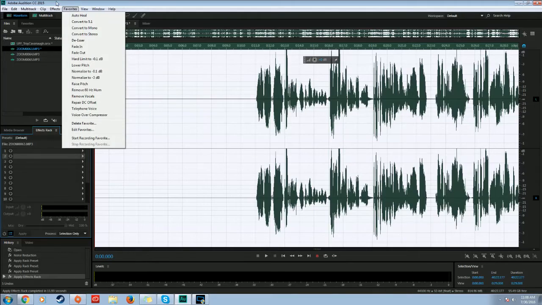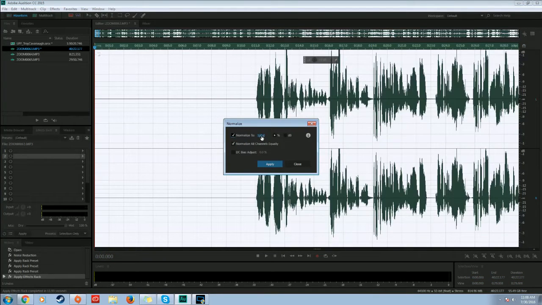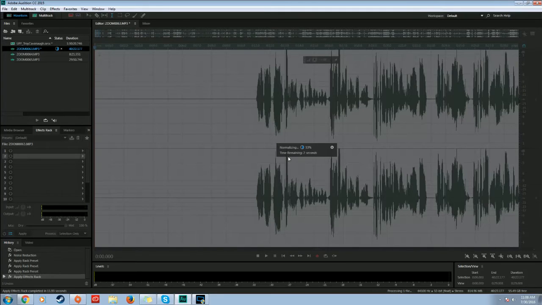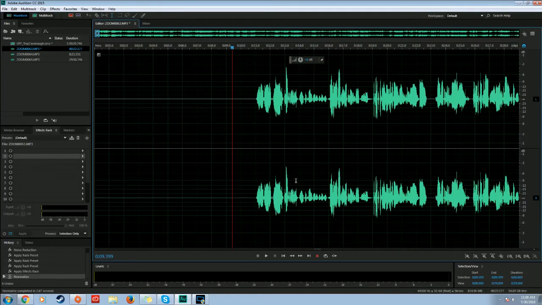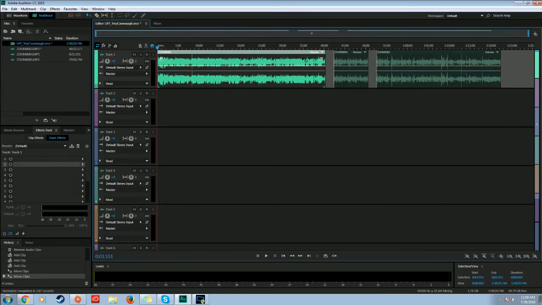So we're going to go to effects, we're going to go to amplitude and compression, and then we're going to press normalize. And I normalized at 100%. All right, so it's basically like the top, that's as loud as you can get without it clipping. So this is what we got here. It looks really nice, and we're going to go back into our multi-track to see all the other clips. And what we're going to do basically is we're going to do the same thing to the other two clips.